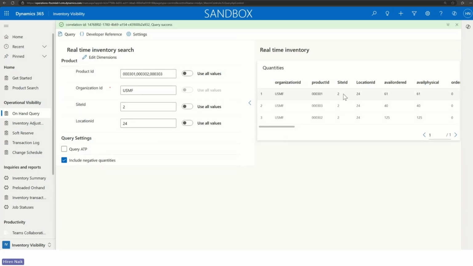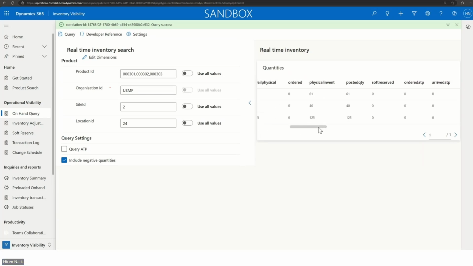So here 301 has 61 gallons of milk available. 303 is muffin, which has 40 muffins available. And 302 is coffee beans. So 125 pounds of coffee beans are available to begin the day. Now you will also notice two measures, including the adjust measure. Currently there are no inventory adjustments made as it is the beginning of the day. And then you will also see an IV netable, which is exactly the same as my physical available.